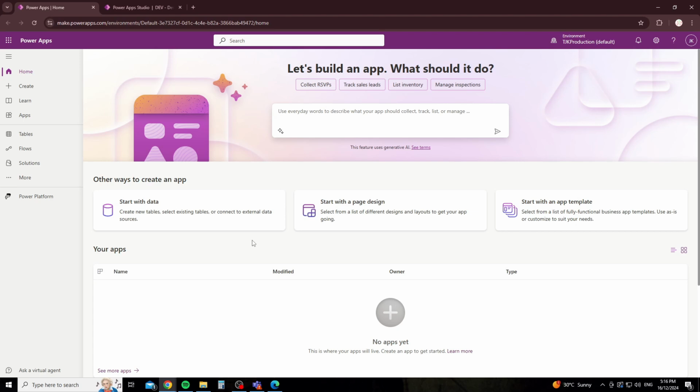We'll be looking at creating a uniform app from scratch. That means creating the database and also creating the app as well. We'll be utilizing SharePoint lists as our database, which is exciting. We'll be utilizing Dataverse at the moment.